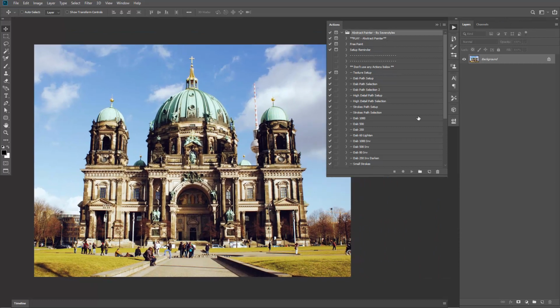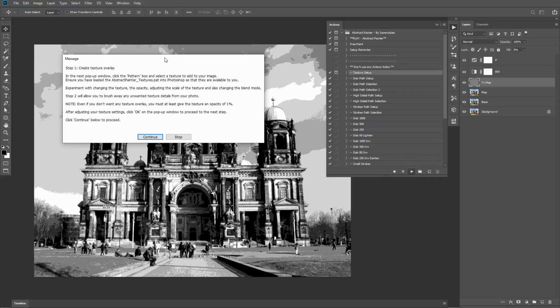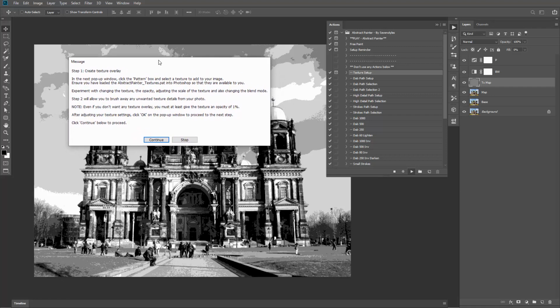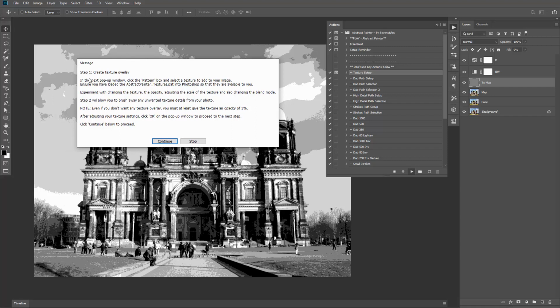Now, just a reminder before we play the action that you cannot rename this folder, otherwise the action will break. You cannot rename any of these actions either. All you need to do is select the top action here, Play Abstract Painter, and then click the play button. There will be 4 pop-up windows which will guide you through to the completion of the action. We'll go through them one by one. They're very simple. I won't bother reading all the instructions. We'll just read the title and I'll demonstrate what you need to do.